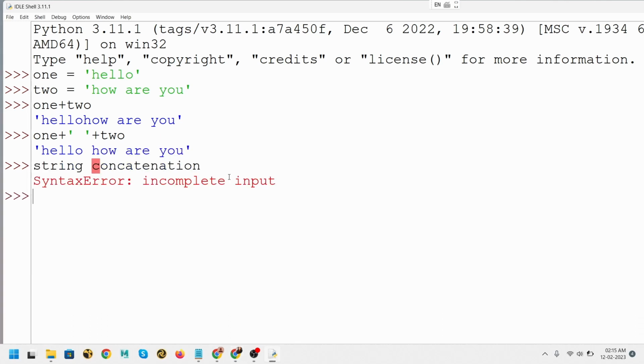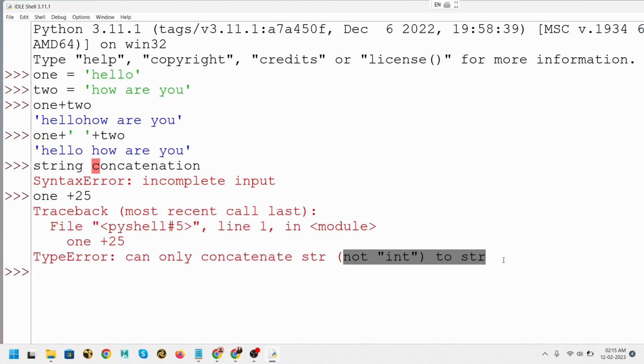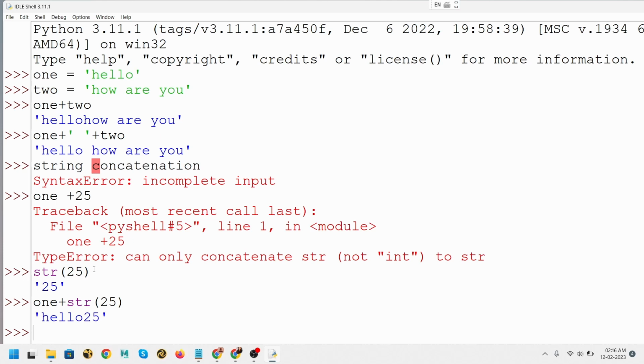Now if we try to add a string with a number, it will give you an error, because we cannot concatenate a string and an integer using the plus sign. We can convert the integer value to a string by using the str method, and pass the number 25 inside it. It will give you a string output, so 1 plus str of 25, that is a string of the number 25, will give you hello 25.